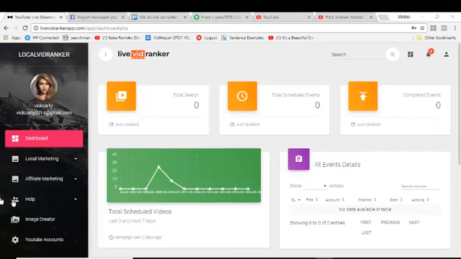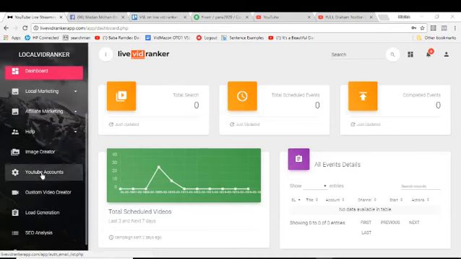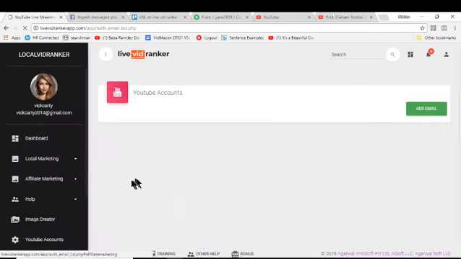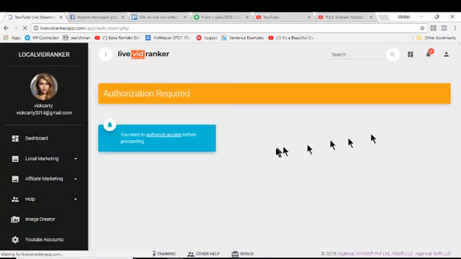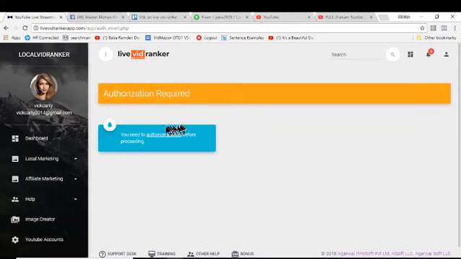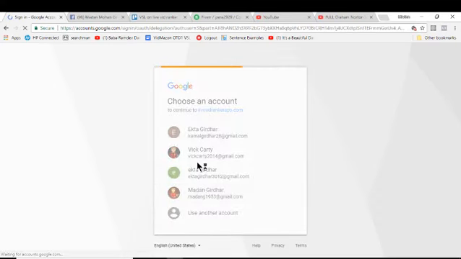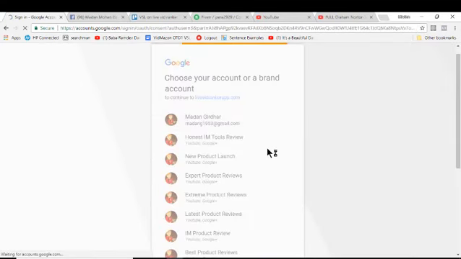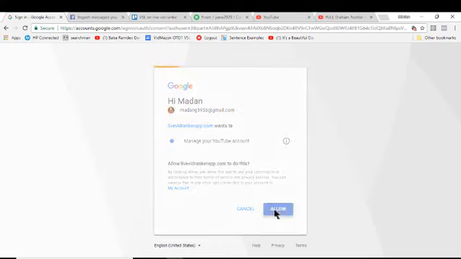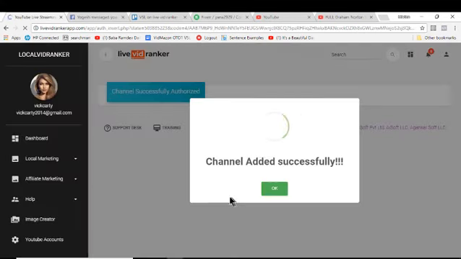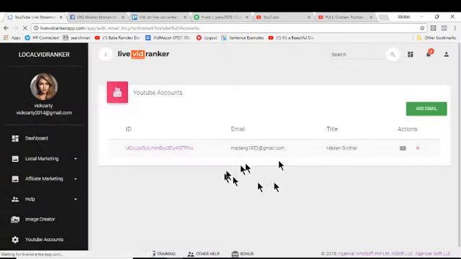So basically this is the dashboard, and on the left hand side we have all the cool options. The most important ones are basically these. If I click on the YouTube account section, as a brand new account, you will find this option coming here. You click on this and you connect any of your YouTube accounts with just a click of a button. So just like that, I hit allow and it's done. You get a message that it's added successfully.